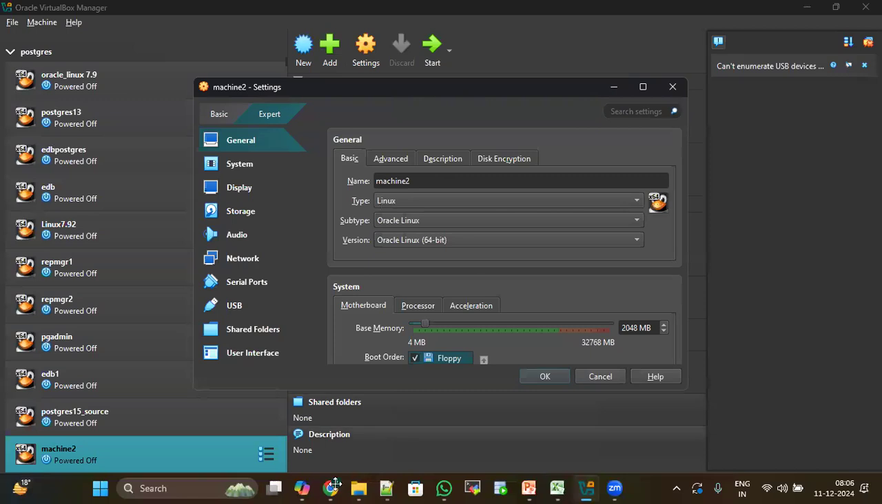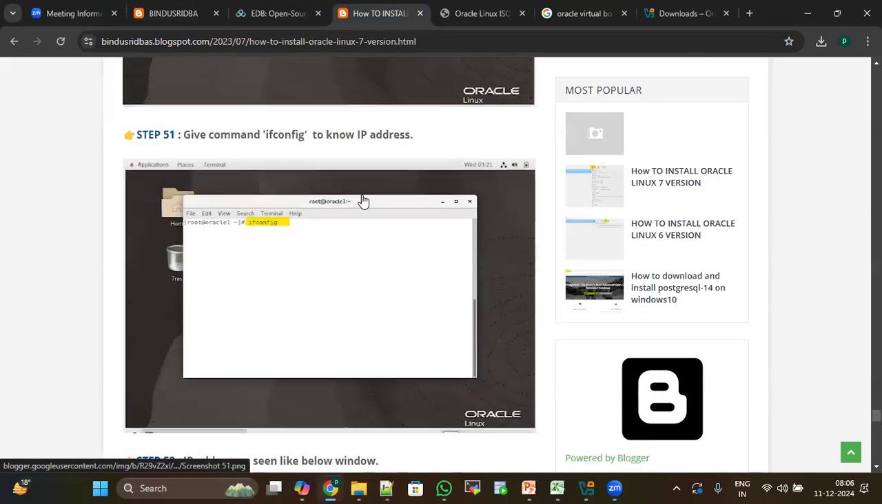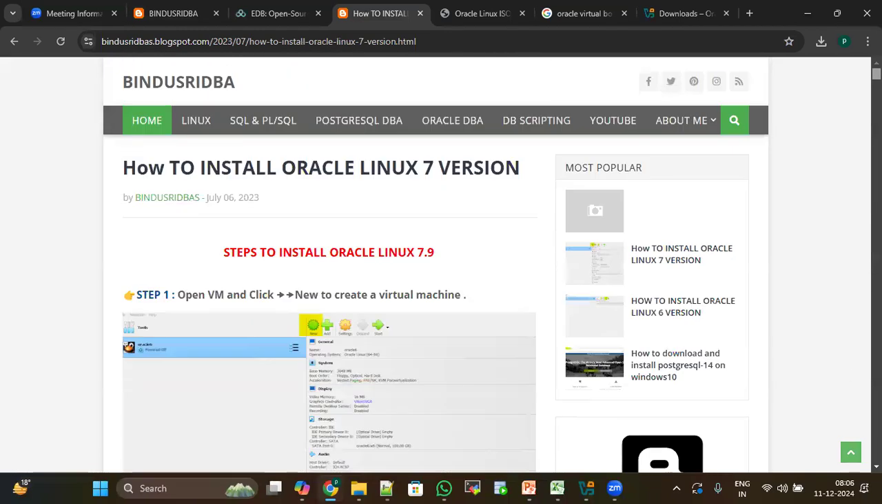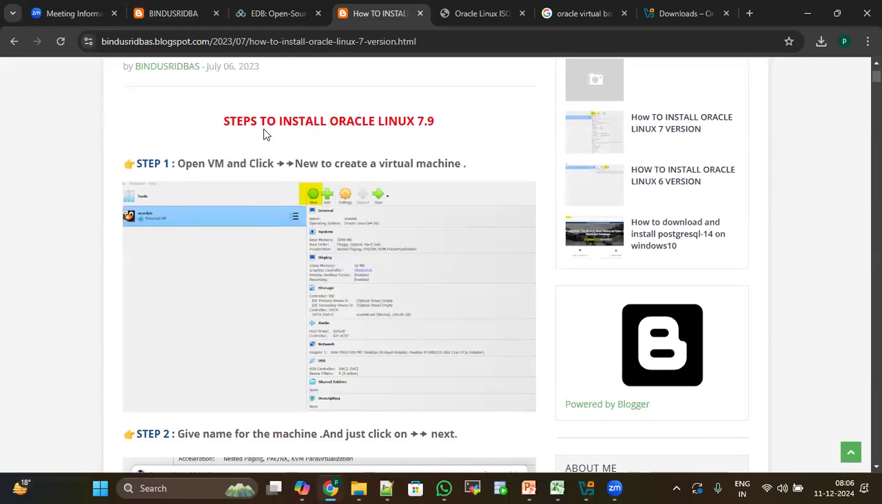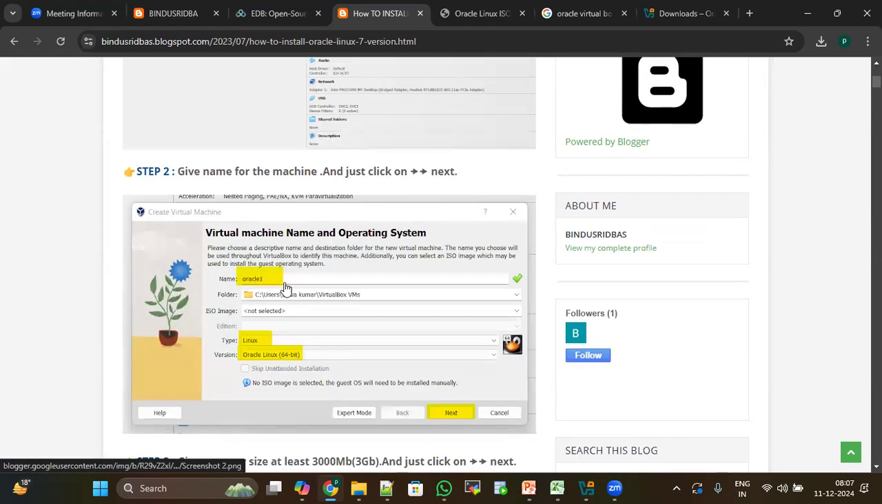For all these steps, there is a blog. Just go through this step by step. How to download? You can say steps to install Oracle Linux 7.9. Open VM and click on new, create virtual machine. By the highlighted yellow color, just click on new. It will open the dialog box.